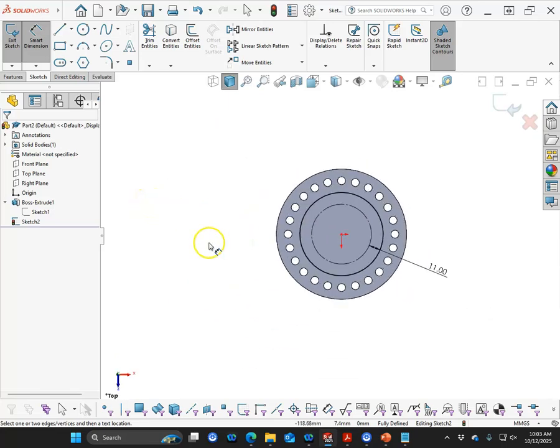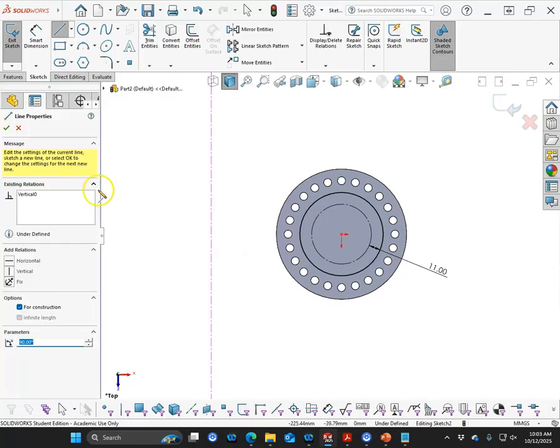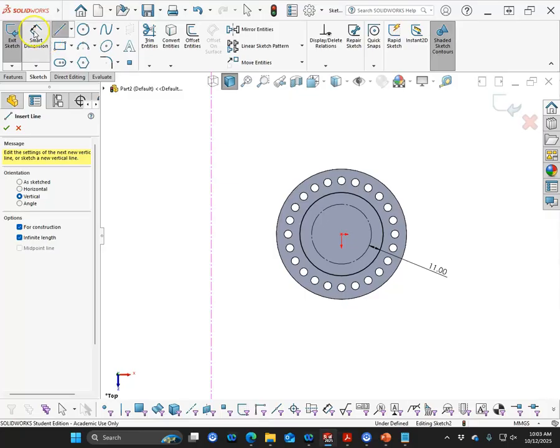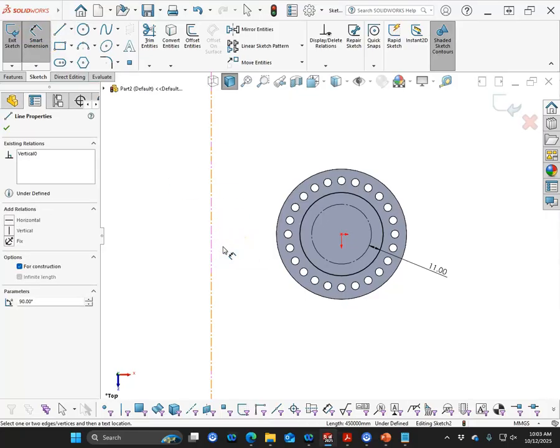All right, so the strange part of this then is I went to isometric. I need to be in the top view. We have an inside radius of 78 to the outside. So I am going to go with a center line and see how this works. Vertical infinite length, we're going to place it out here somewhere. And then I need my smart dimension to go from that center line 78 to that circle.